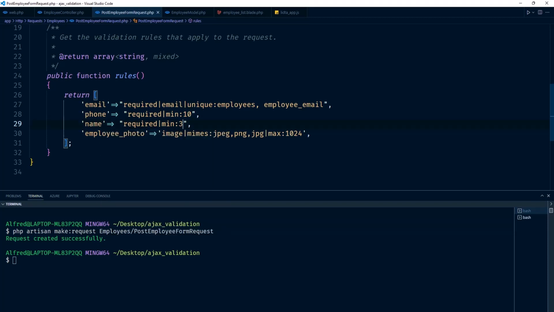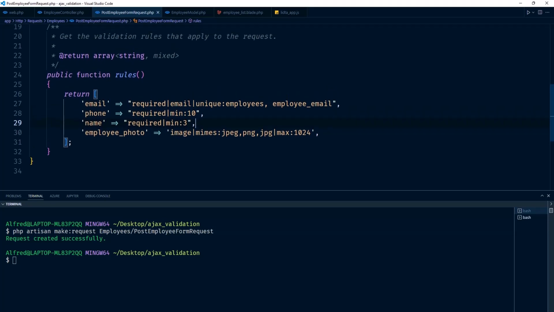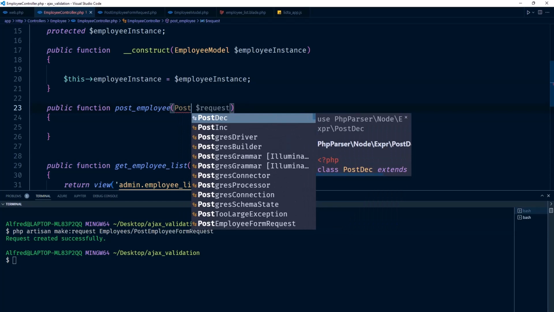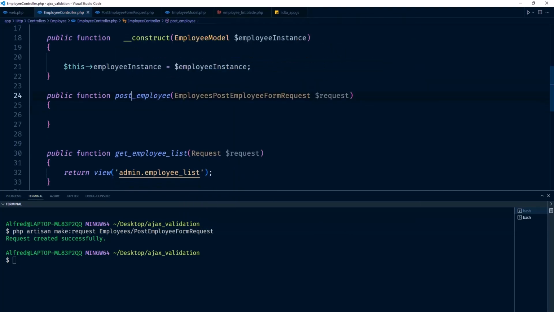The minimum is 3. We don't want a name that is less than 3 characters. Okay, all right. So the rules that we're going to be using, and here, instead of using the default request object, I'm going to use the post employee form request like that. And another thing I'm going to do, I'm going to create this method in our employees model.